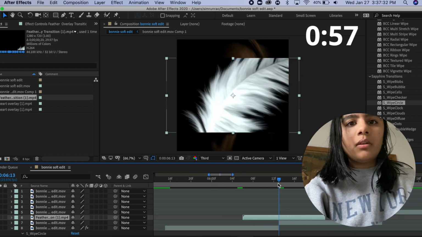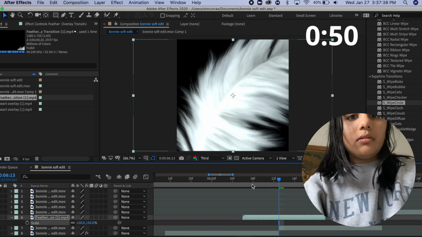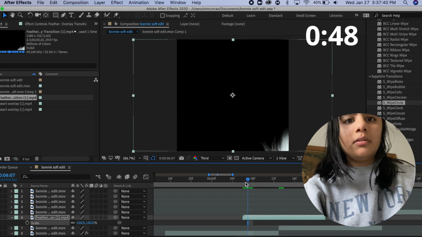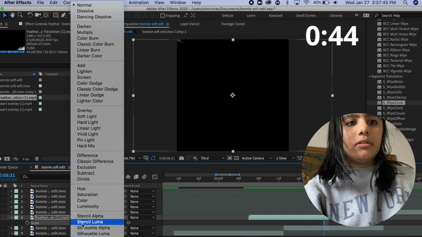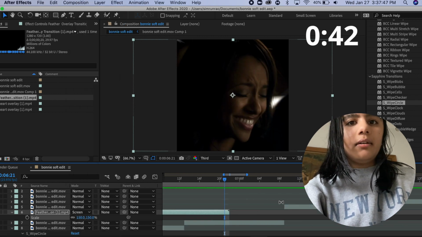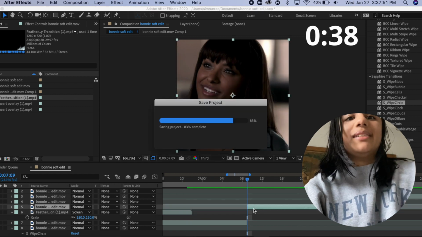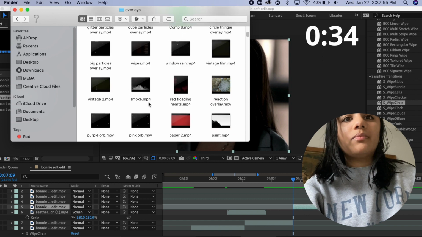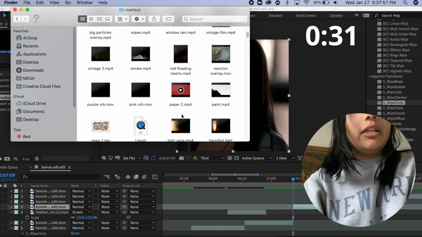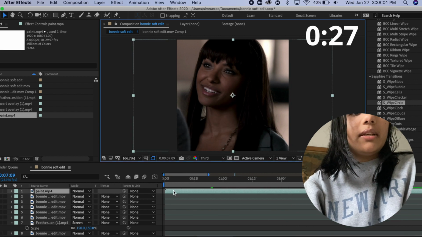Okay. Let's scale this a little bit. Okay, so we're going to go from that, and we're going to screen that. Now I need some quick transitions. Help. This is probably me cheating my way through it, but got to do what you got to do. Overlays are the way to go.